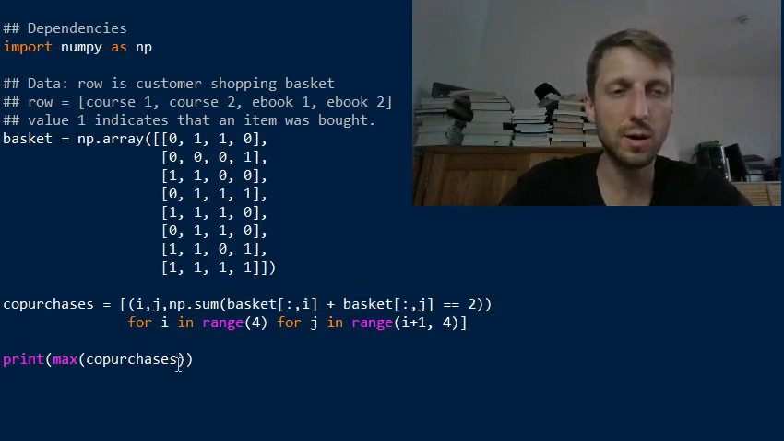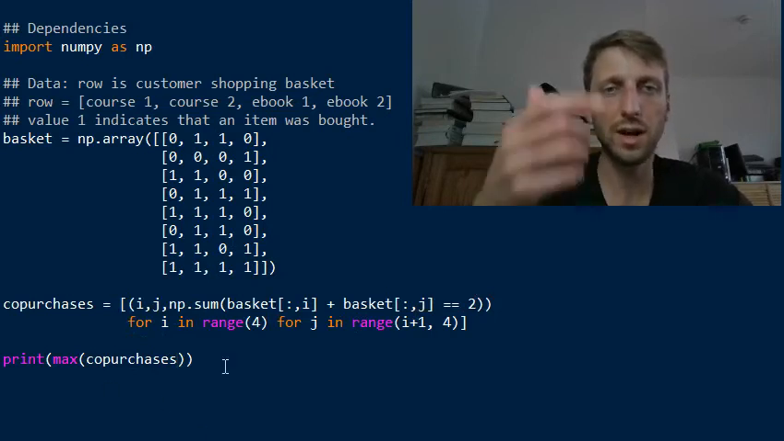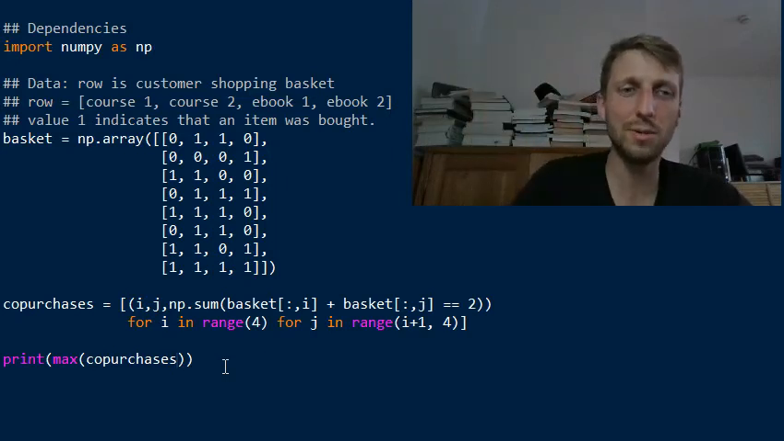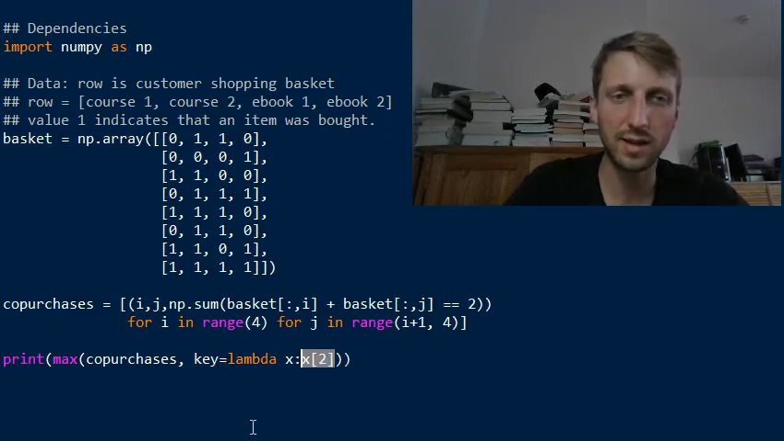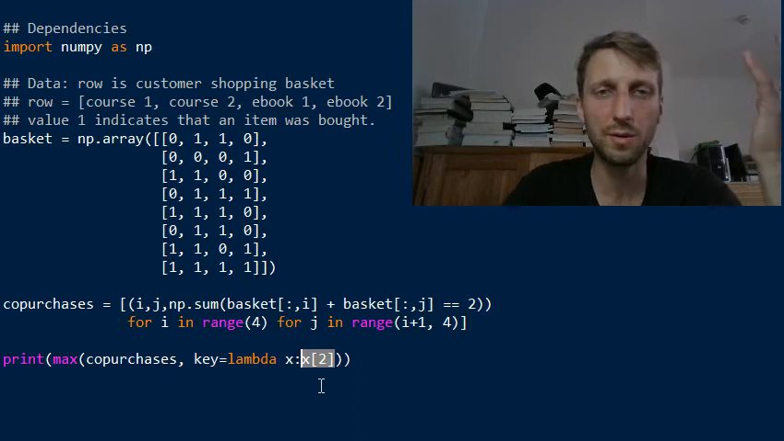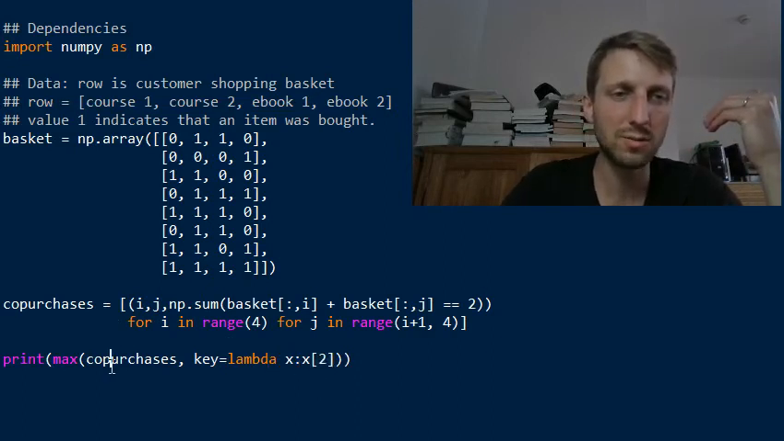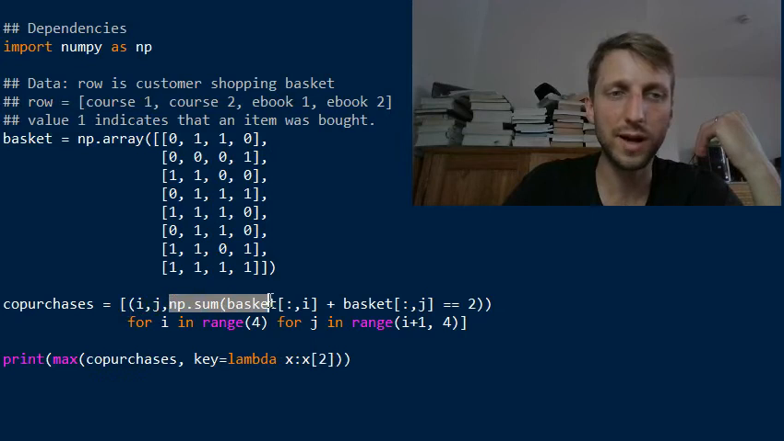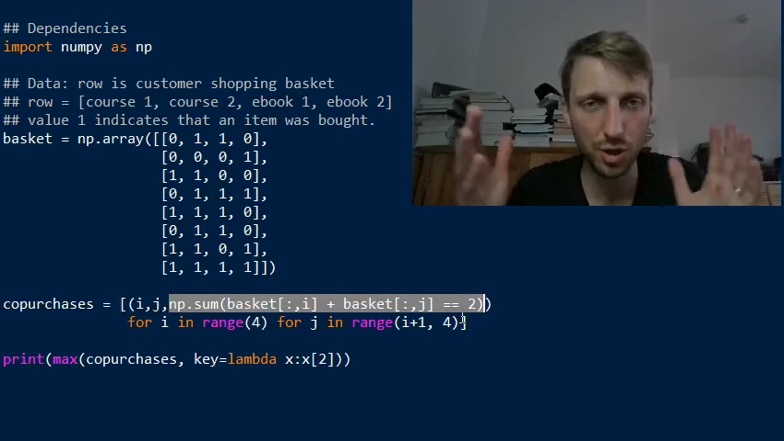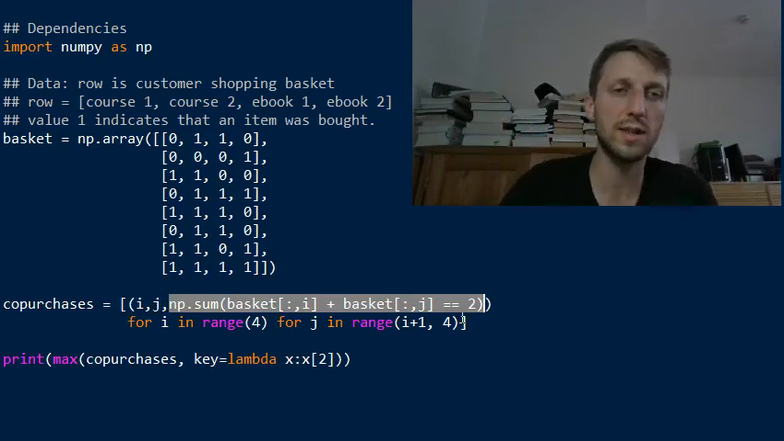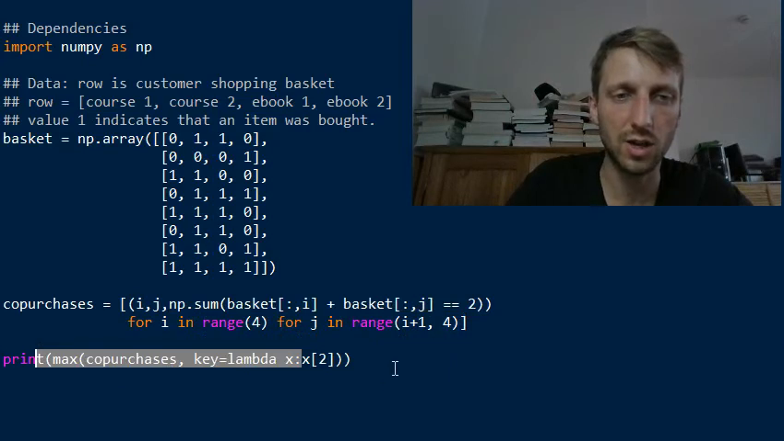Now we simply calculate the maximum of the co-purchases basket. But what is the maximum of a list of tuples? We need to define the key function. We create a new function with the lambda keyword. So x is now a tuple value, and we map x to the third tuple value. So our maximum function is determined by the third tuple value, which is this result, how often they were co-purchased together. The product pair that is co-purchased together most often is the result of this max function. And this is our result.